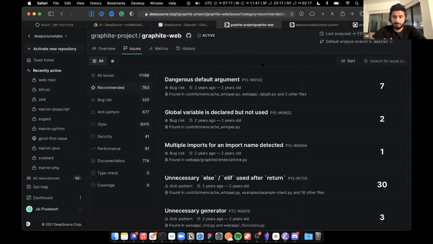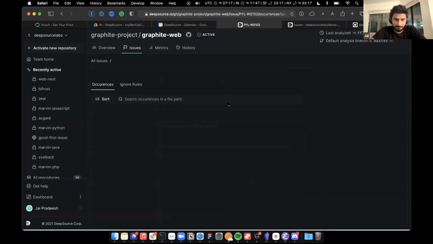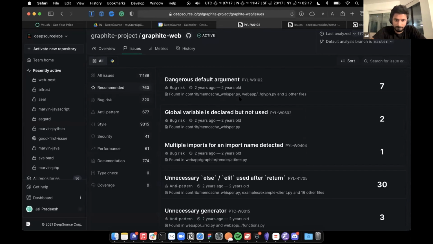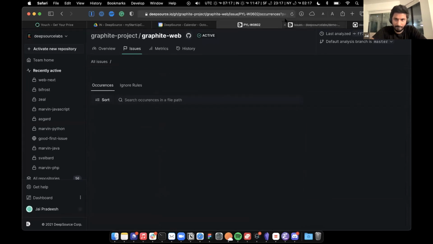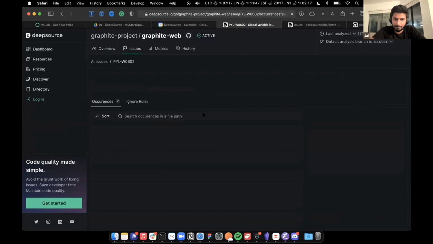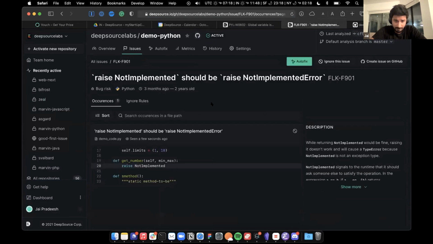These are all the code quality issues which DeepSource has detected in this specific repository. If I click this issue, I think it's taking a bit to load, but ideally it looks like this. You click on an issue and then you get to see what that issue is and how to fix it. In this case, it's a Python issue, and it's occurring in this specific file.